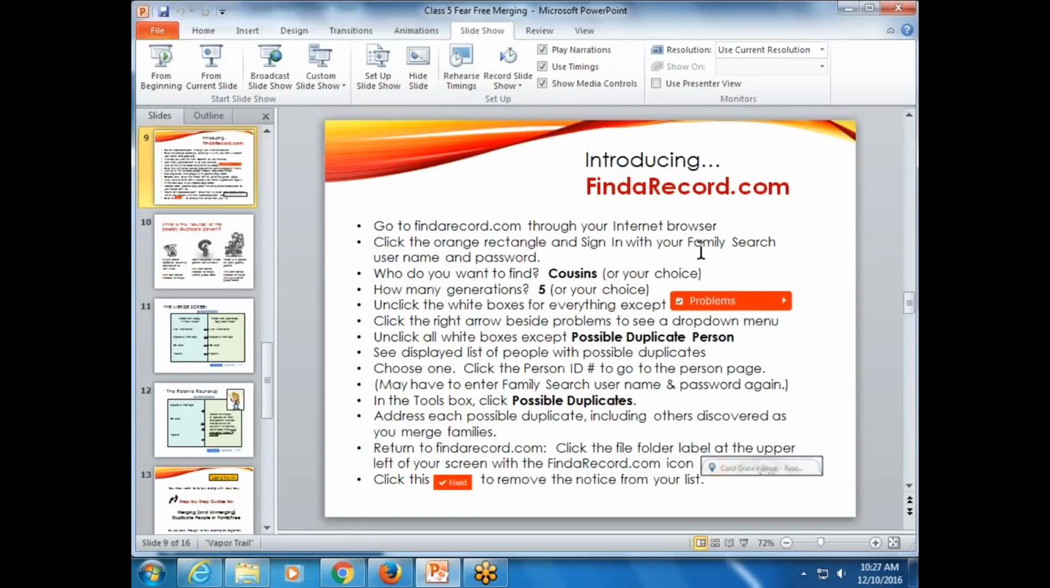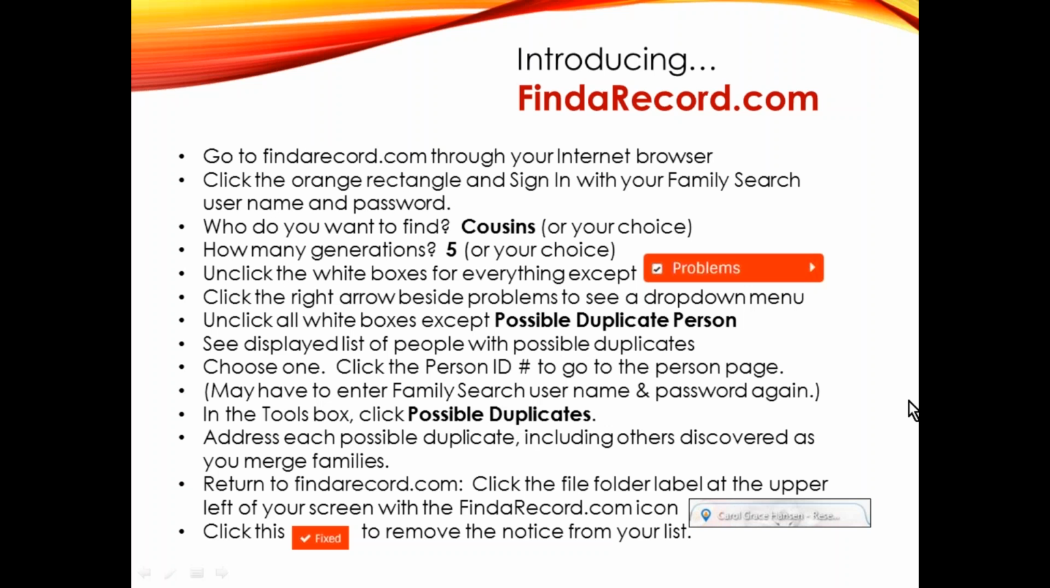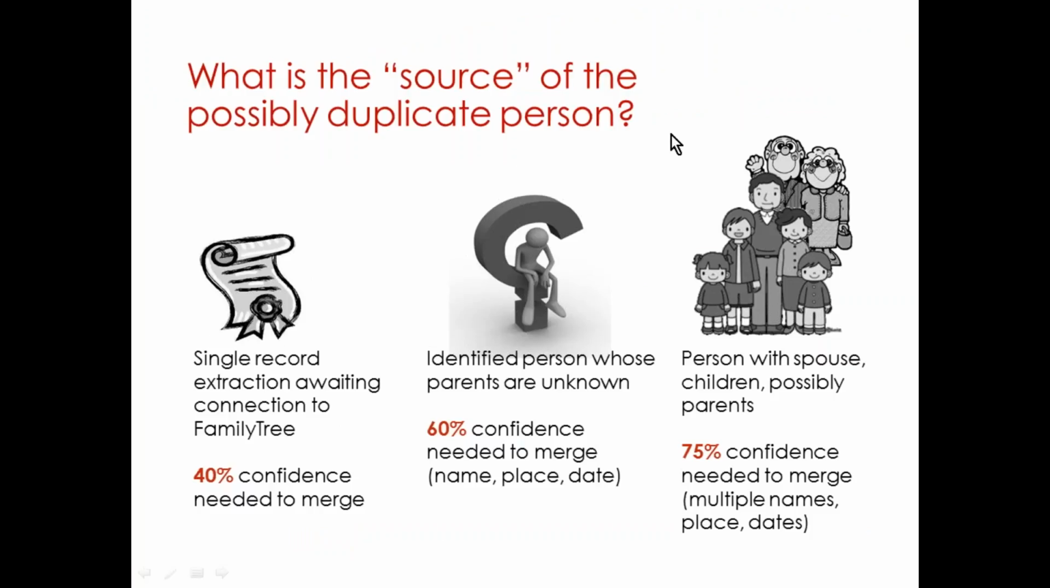So let's go back to our PowerPoint now. Gotta go back from current slide. There we go. Okay. The process that we've just followed is what I have listed for you step by step here. I realize this is a really ugly slide because it's too packed, but I didn't want to attempt to make it graphically beautiful for you. I just wanted to give you the essential information you needed to be able to use Find a Record. I think those of you who try it will be very impressed with it. It does have the ability to find duplicates that Family Tree does not automatically recognize.